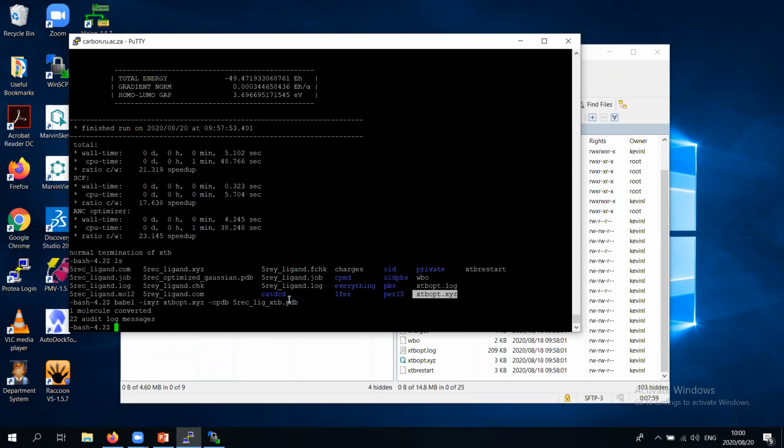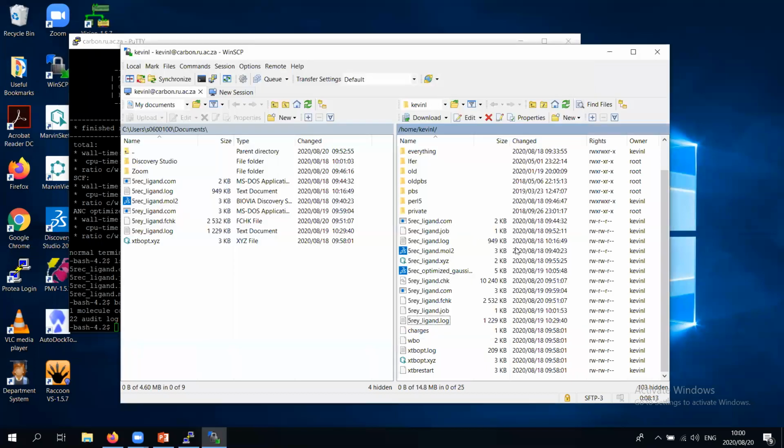Okay. The important thing here is I have optimized with XTB and I've got the molecule in PDB format that is ready now for use in molecular docking. So if we go to WinSCP, I don't see it here because I need to just quickly refresh. And there it is. There's the ligand. I can copy it to my local computer. Okay. So now we are ready to use that ligand for molecular docking.